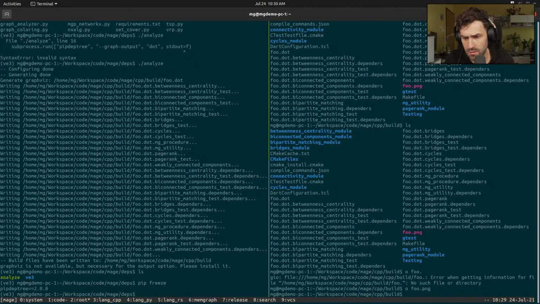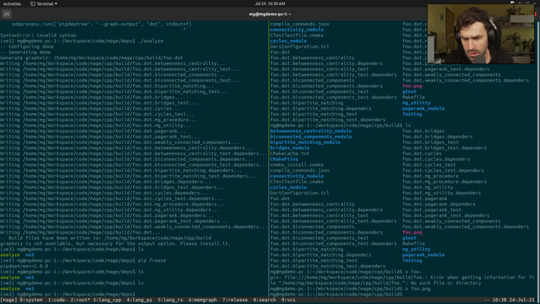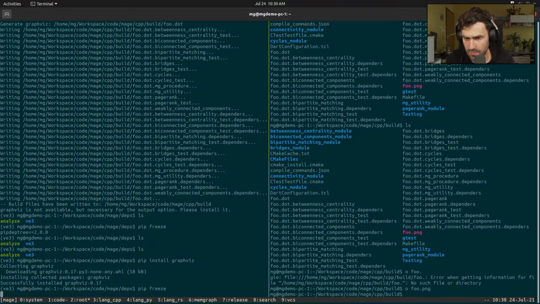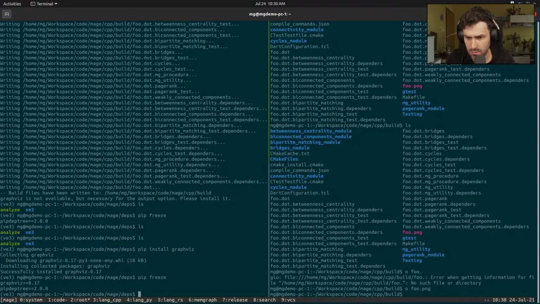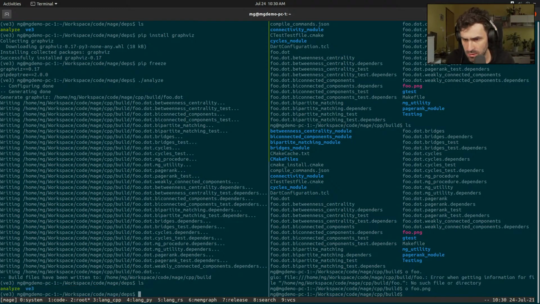Free. So this command will give all the dependencies. So pip3 2.0. Yeah, okay. And we also have. So we also need GraphViz pip install graph. We're gonna just install the latest one, which is 0.17. If we run pip freeze again, we got these two. Okay, let's analyze again. Boom, nice. So this time it works.